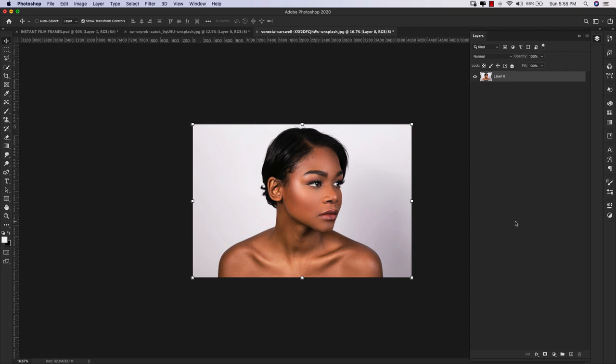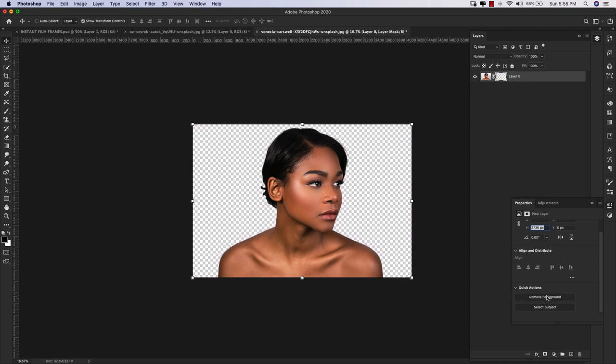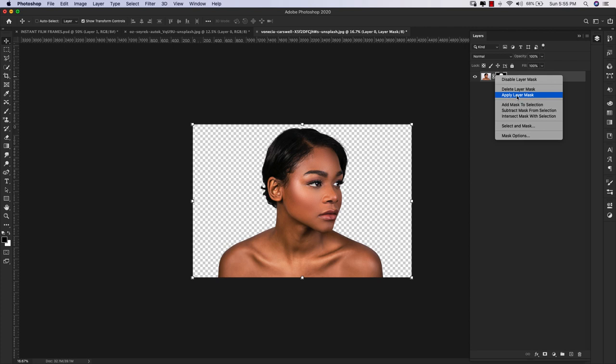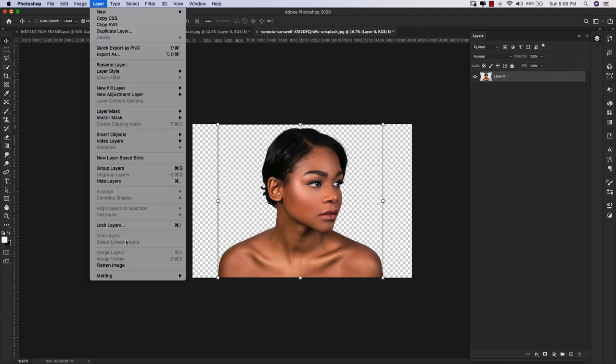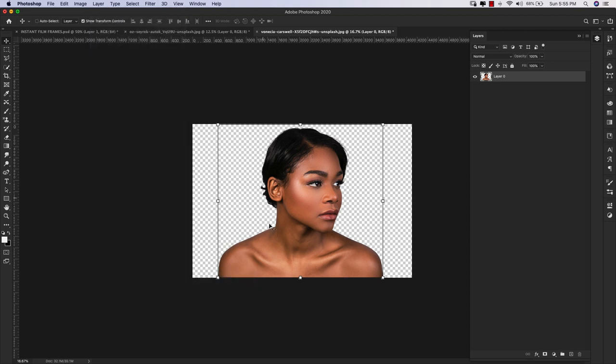The reason I'm doing two of them is just to reinforce the idea of how the layer mask is used. I'm going to come back over here and remove the background here as well. I'm going to right click, apply layer mask, and I'll probably do the same thing with this one where I'm removing the white around the edges, but it looks to me like it's a pretty good mask.